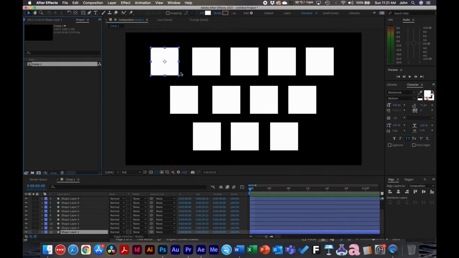Because not only does it copy the keyframes, but you can offset the time as well. So say if I wanted this shape layer to scale in, and then this one to come in a half second later, and then this one coming in a second later, and this one coming in a second and a half later, well, you get the point. So they'll all come in a half second after each one.